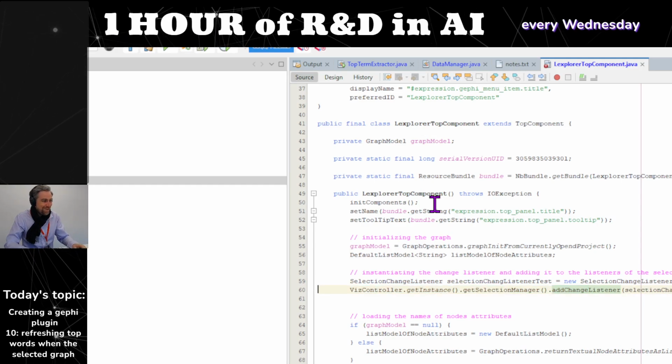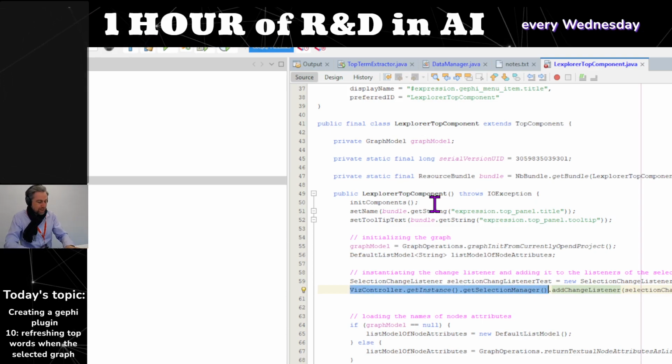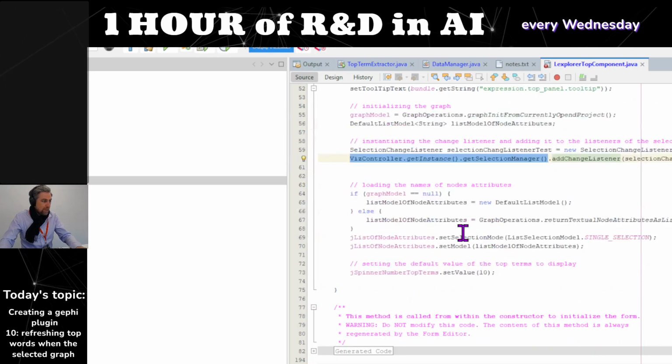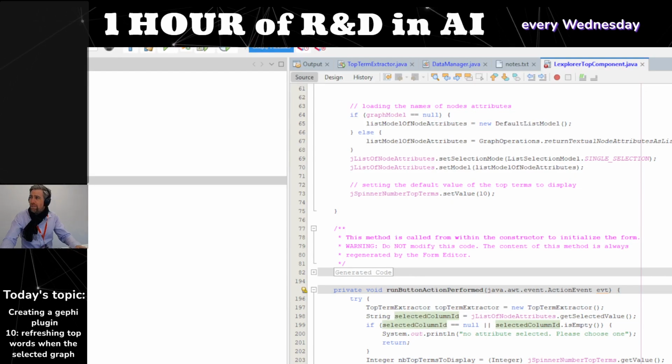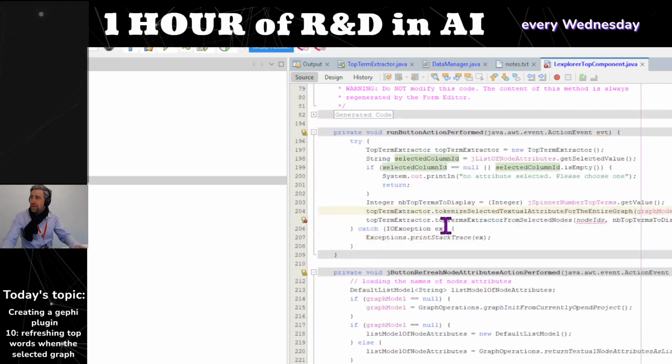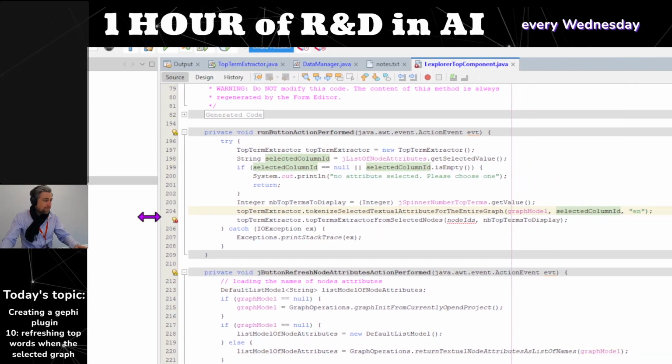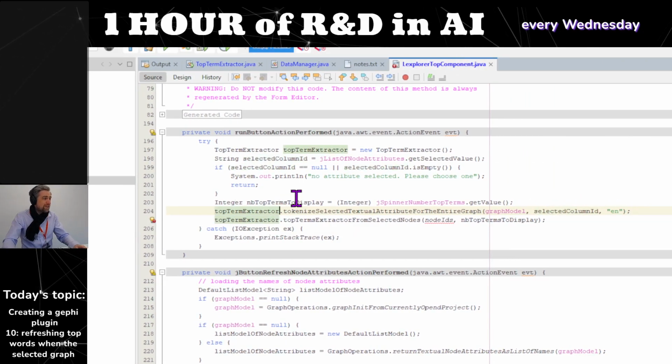So, a very long paraphrase just to say that if I select that, I'm going to get a selection manager, which is a piece of code that will help me get the nodes currently selected. And why am I saying all of that? Well, because I need this list of nodes currently selected to extract the top terms from them. That's where we were.